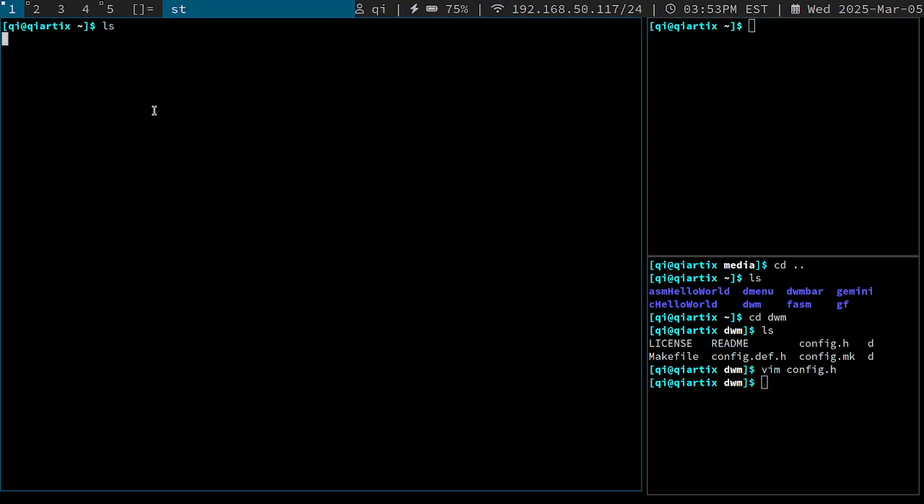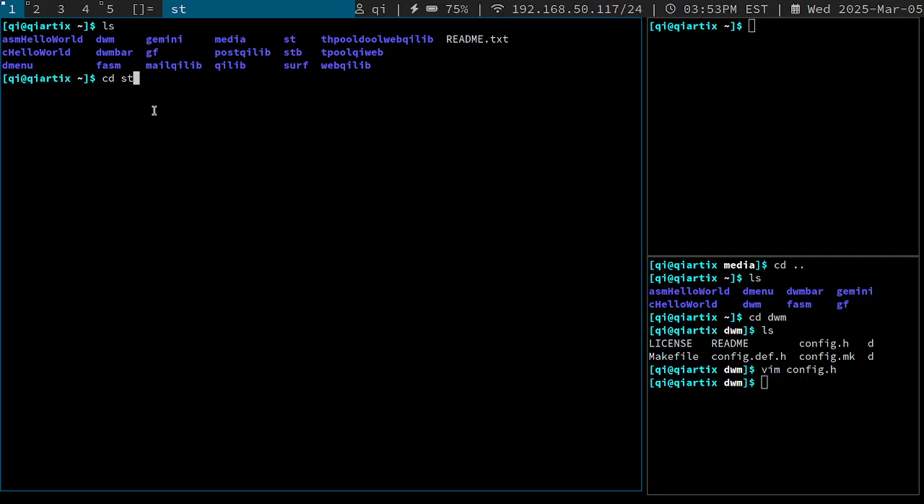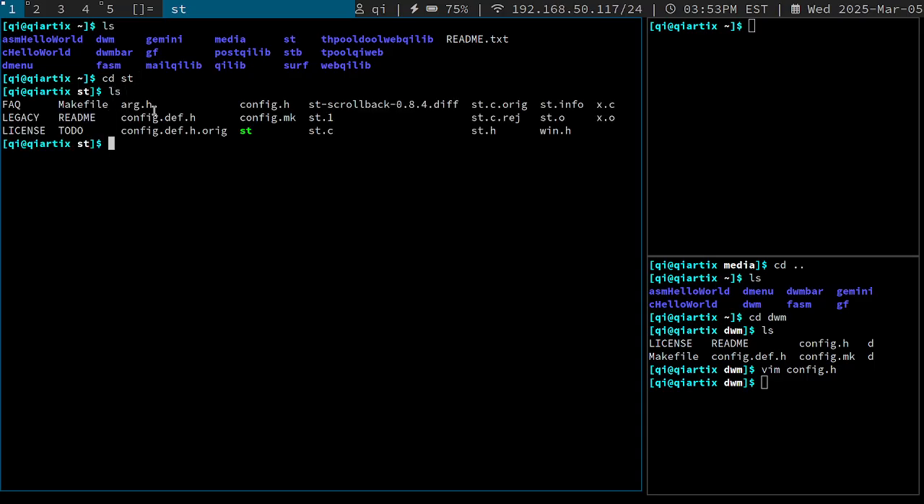So having gone over DWM, let's look at the ST setup. ST is the terminal emulator by Suckless. I also like it very much. It's very minimal.